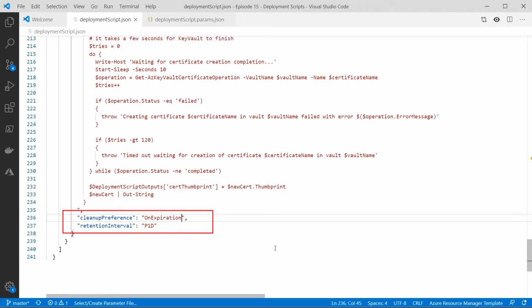The last option here is the retention interval. So when we run the deployment in a minute, you'll see that actually there are 3 resources created. There is the storage account, the ACI instance, and then there is a deployment script instance, which gives you some of the data about how your deployment script ran.